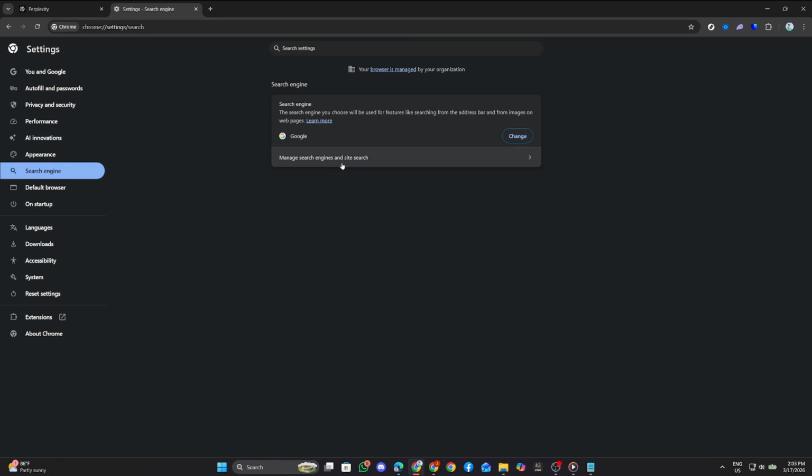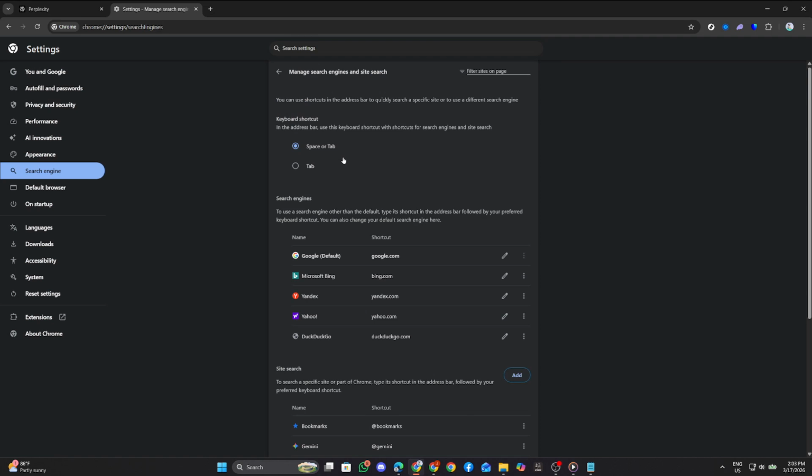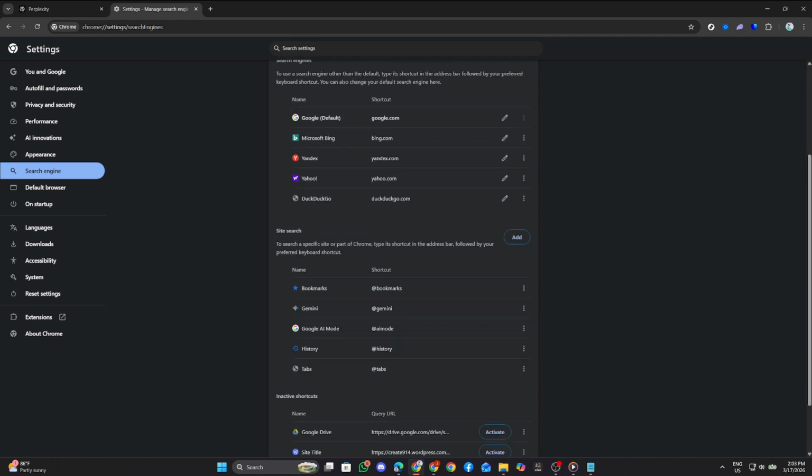This will take you to a list of all available search engines, including those that are currently set up in Chrome. You may need to scroll to find this option. Now, locate and click on the Add button. A form will appear prompting you to enter details for the new search engine.